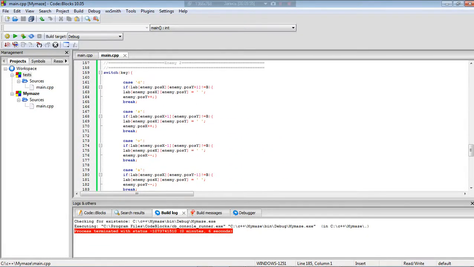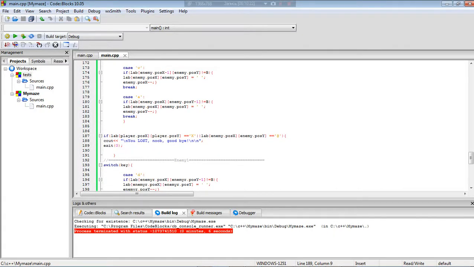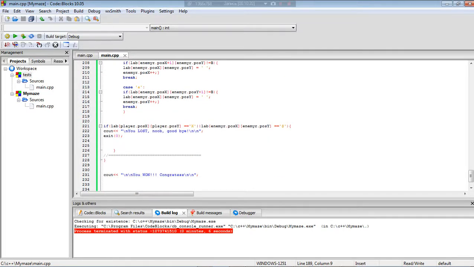So, let's stay with one enemy. If the player position and the enemy position are the same, then I will get the message that I lost the game and the program will close. Same goes with the second enemy. If the positions match, then I quit the program.